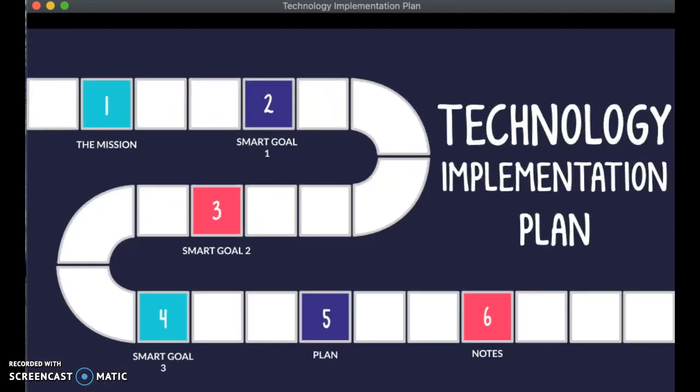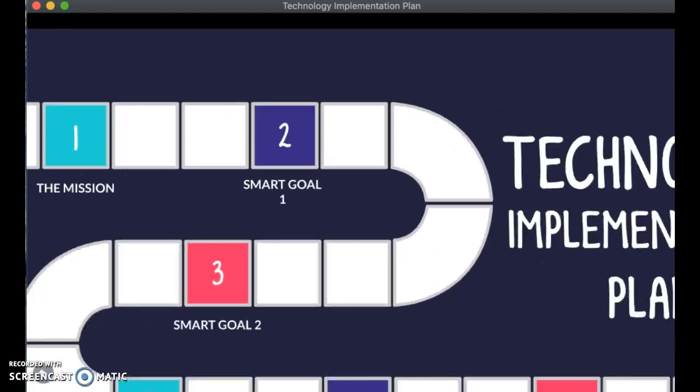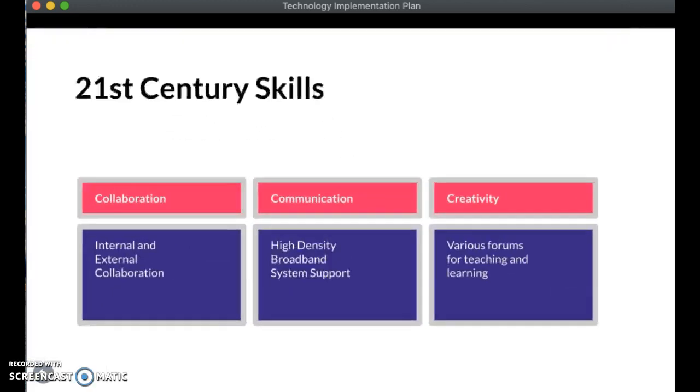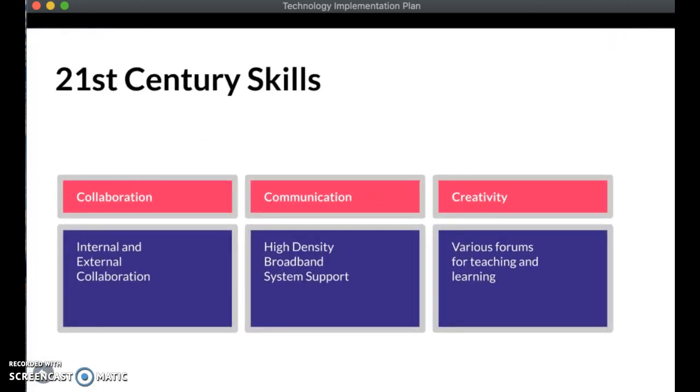Now, coming up with this plan, we decided to create 3 SMART goals. The first SMART goal, and the objective of this SMART goal, is we would like to replace existing technology with high-density wireless broadband systems. We will be doing these things to support the 21st century skills of collaboration, communication, and creativity. And as you can see, of these 3 aspects, these are the things that we highlighted as most valuable for each 21st century skill.